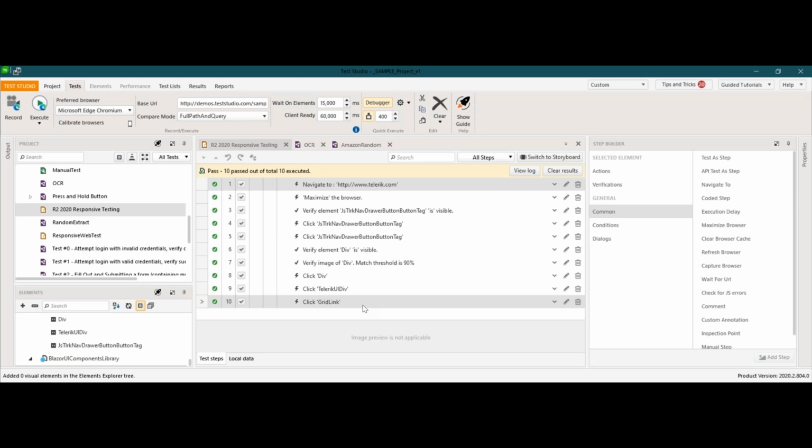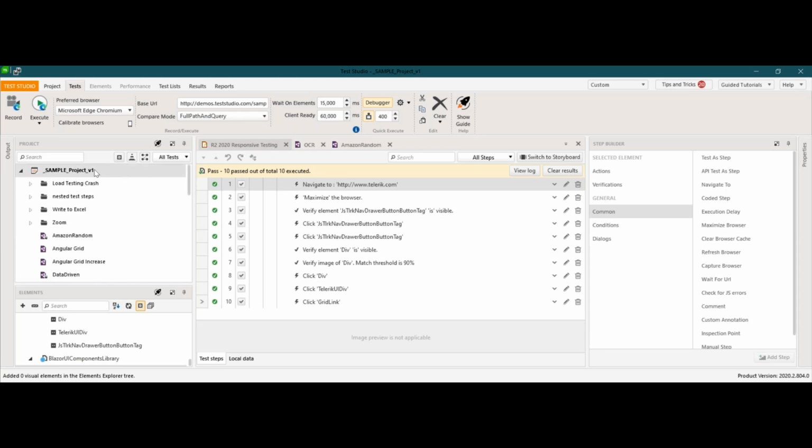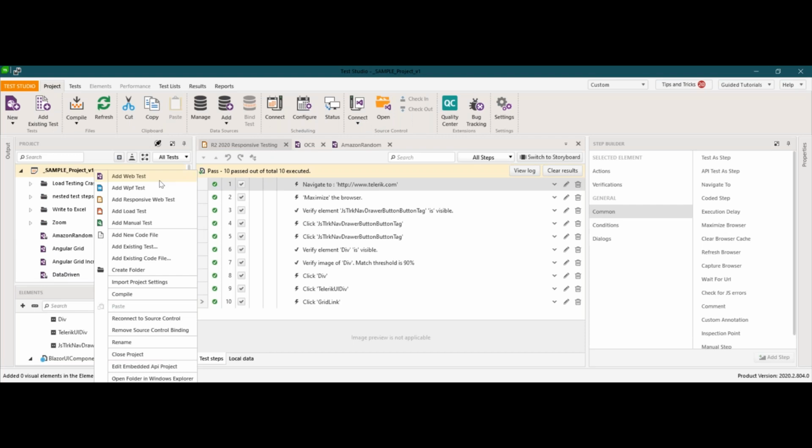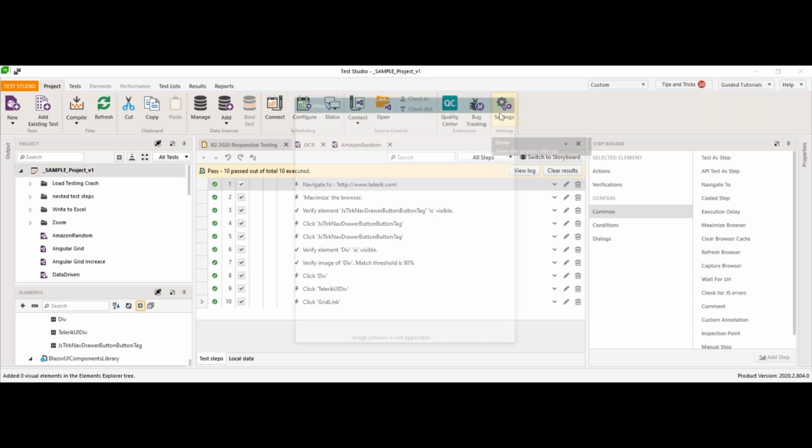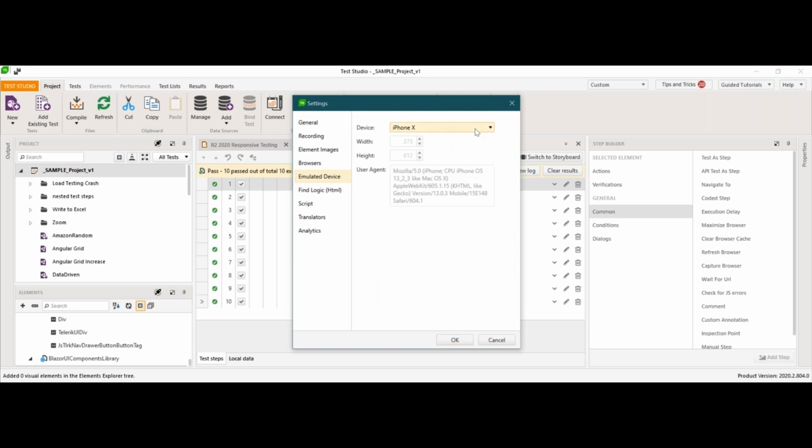This is as far as the test and its functionality is concerned. As I said, you can simply create a responsive test as if you created a web test or a desktop test. Up until now, the look and feel is the same, so there are no hidden menus or options that you need to know. Just make sure that you have set the correct emulated device in advance.